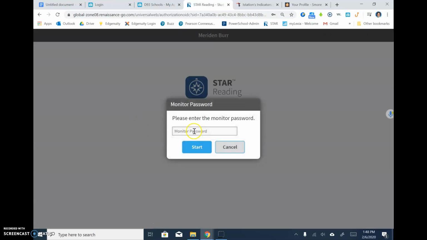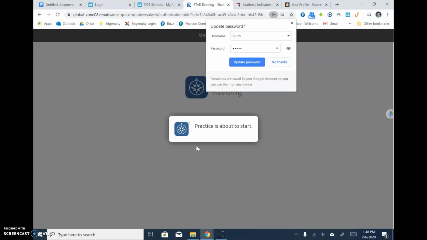Once you get into the test, it will ask you for a monitor password. That monitor password is admin, ADMIN, which is short for administrator or administration of the test. And then you'll go ahead and click start. Now, because most of us have already taken this test, you won't get a practice test. It'll just automatically populate into the STAR Reading test or STAR Math test.